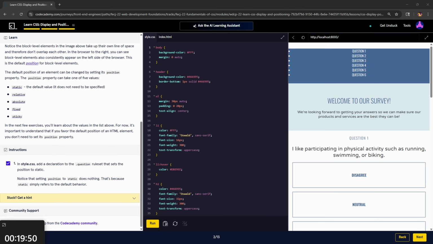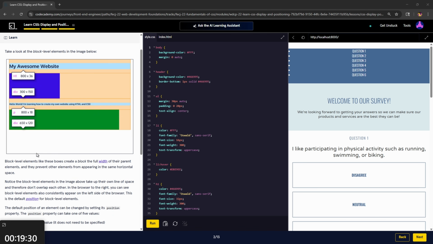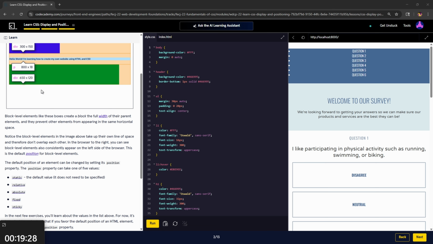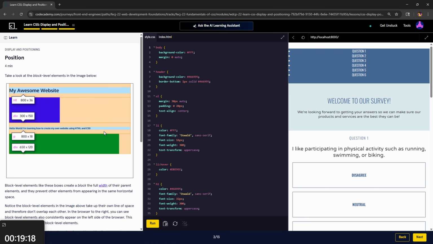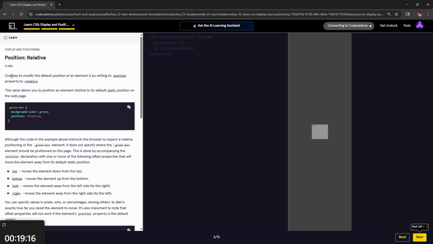My biggest issues are positioning and box model. Box model, I feel like I have that down pretty well. I just need to apply that across my other projects. But positioning, let's keep pushing on that. So static is the default value. Statically, its default position is leftmost. Block level elements consistently appear on the left side of the browser. This is the default position for block level elements. So, got it.